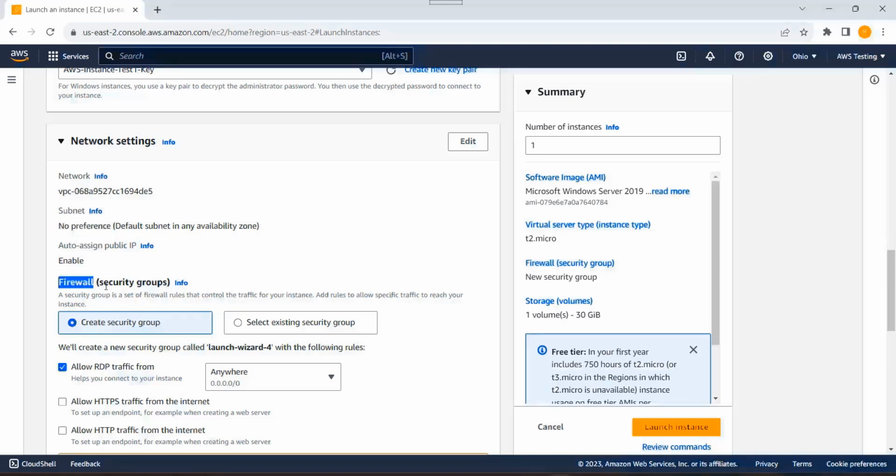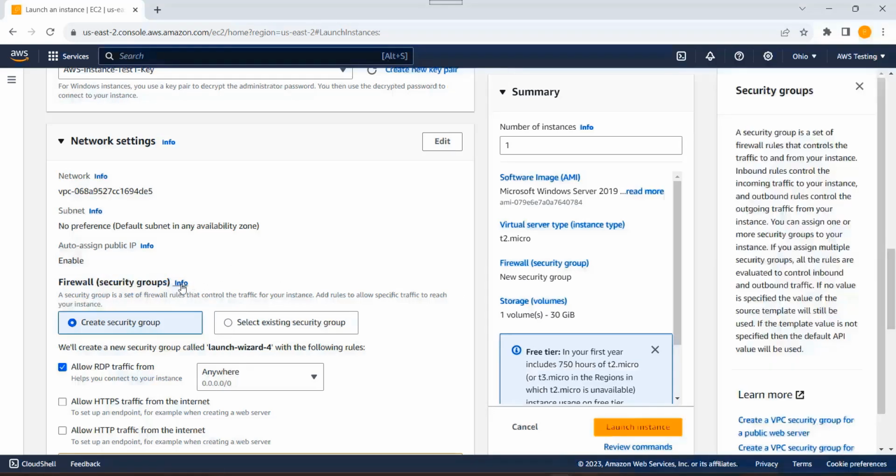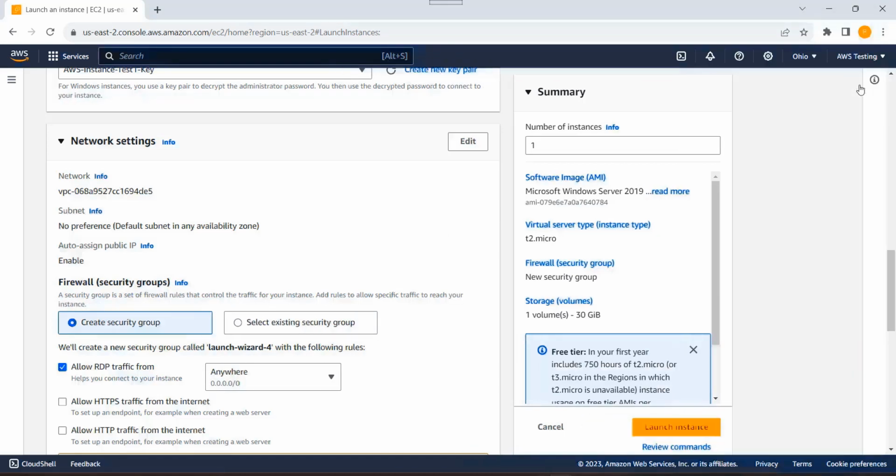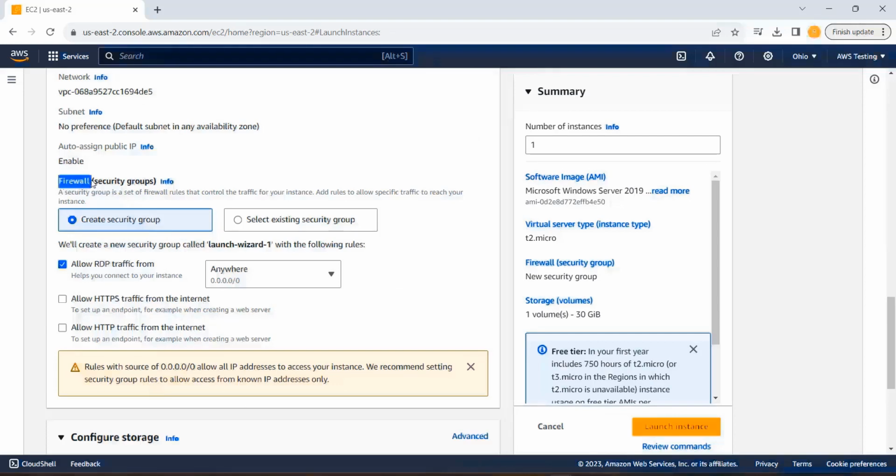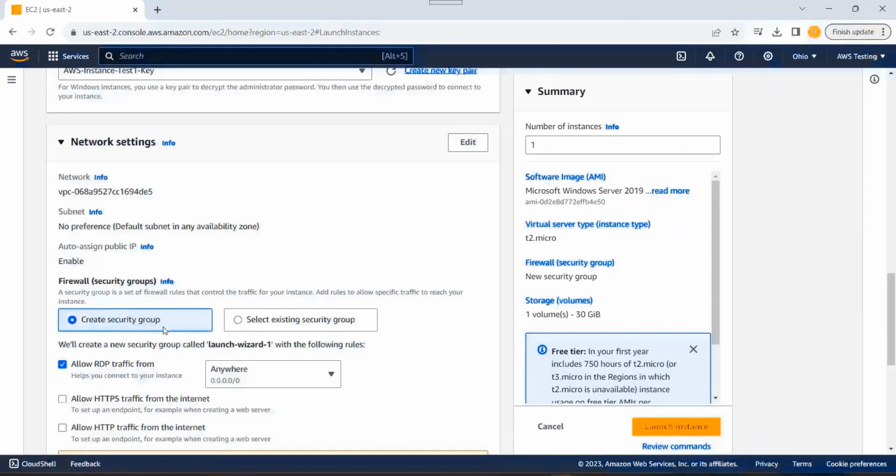Let's move on to the firewall security group. If you want to see more information, you can click here. Security group is nothing but a firewall. A security group is a set of firewall rules that control the traffic for your instance. So from the security group, you create a rule to allow or disallow the inbound and outbound traffic of those trying to access your instance. You can create a new security group or you can select an existing security group.